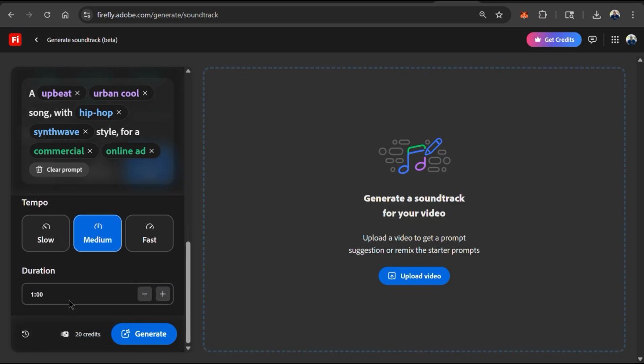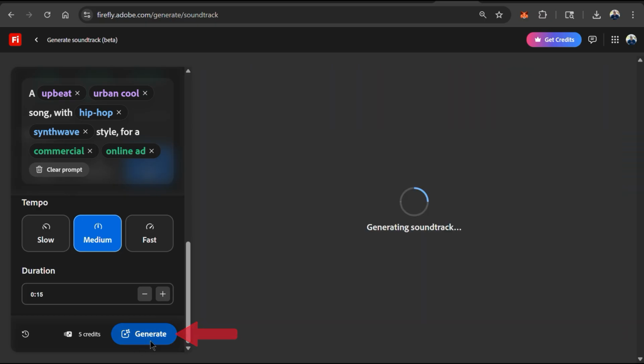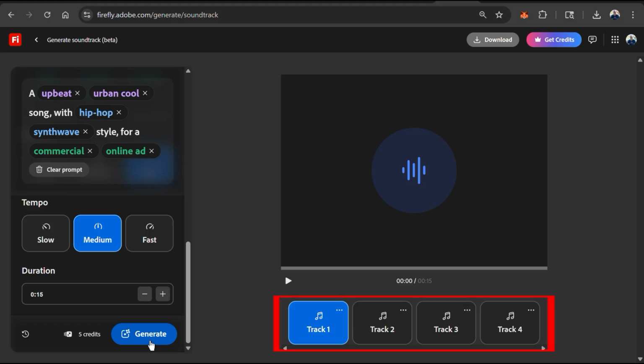And since I'm planning to use this AI song as background music for my online ad, let's just have a short duration of 15 seconds. And once you finish customizing the prompt for your soundtrack, go ahead and go down to the bottom and click the Generate button. AI will then analyze my prompt, and after a moment or so, I'll have several soundtrack options that I can select from.